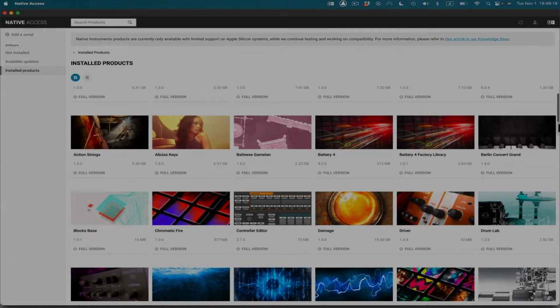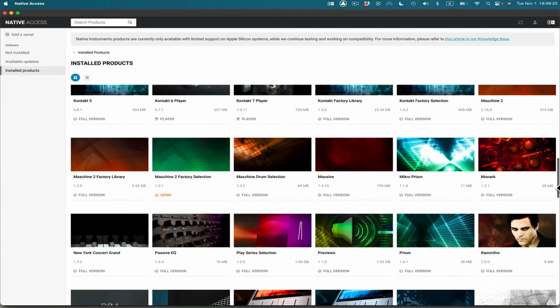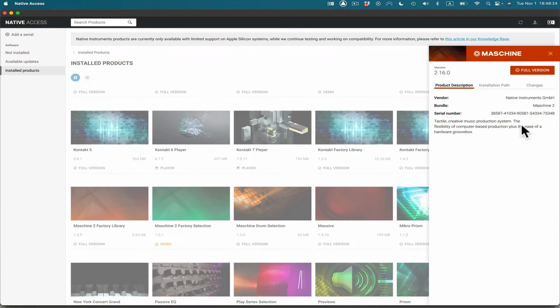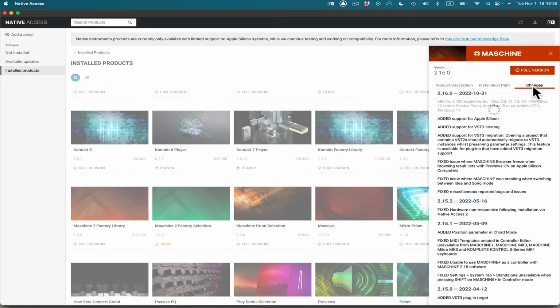I'm in Native Access and I want to look at Maschine. Here's Maschine right here. So I've just downloaded Maschine and it's a new version now. It's 2.16.0. Of course, I have the full version here, but you'll notice too, you go to changes and what they've done, they sort of improved it a lot.